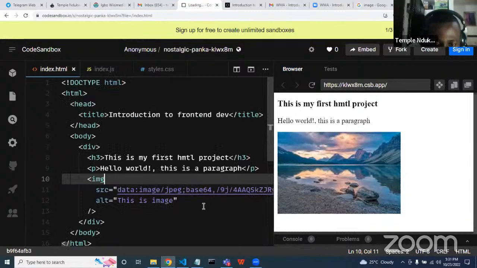Someone is asking if you can just re-show how you brought in the image. Okay, let me explain more on the image. We have two types of bringing an image into your code so that it is displayed on your web browser. We have the relative path, and the external path. That's the internal and the external.